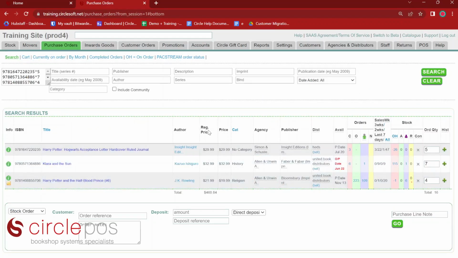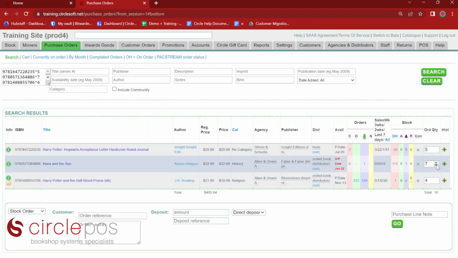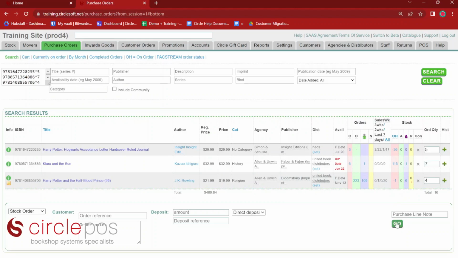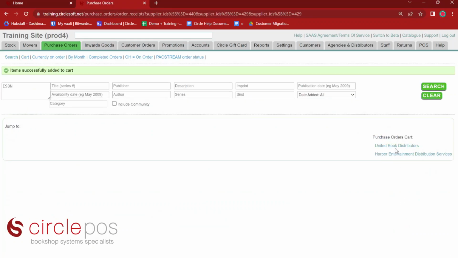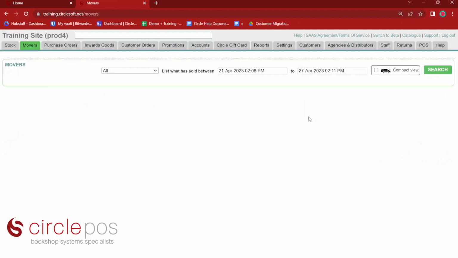When I press order and log time, it simply loads these into a purchase order screen. I have the option here to change the quantity of these items if I like. And if I'm happy with what I see, I can simply press go. These books will be added to the appropriate carts. When I go back into movers, because I used the order and log time button, it will start from the time that I finished. We can always change these dates and get this report up again.